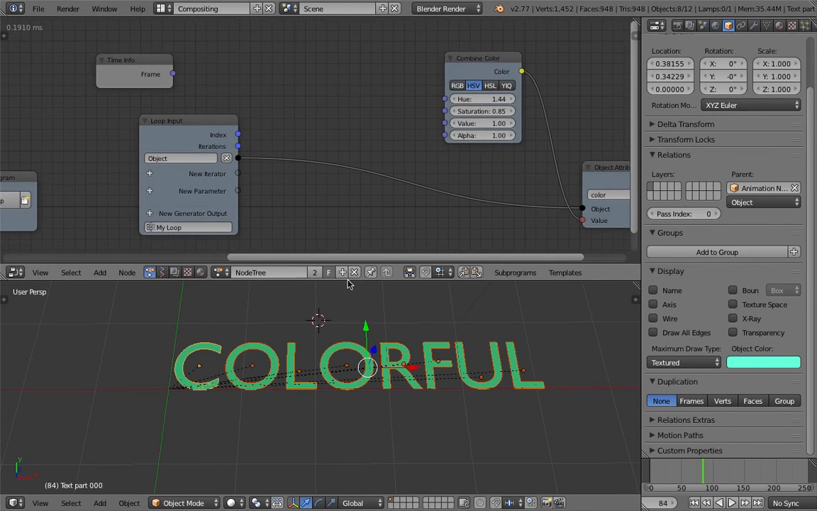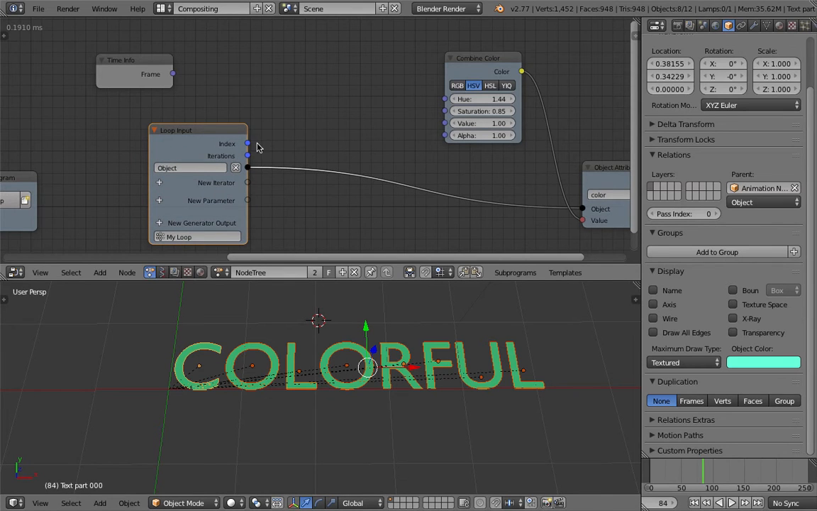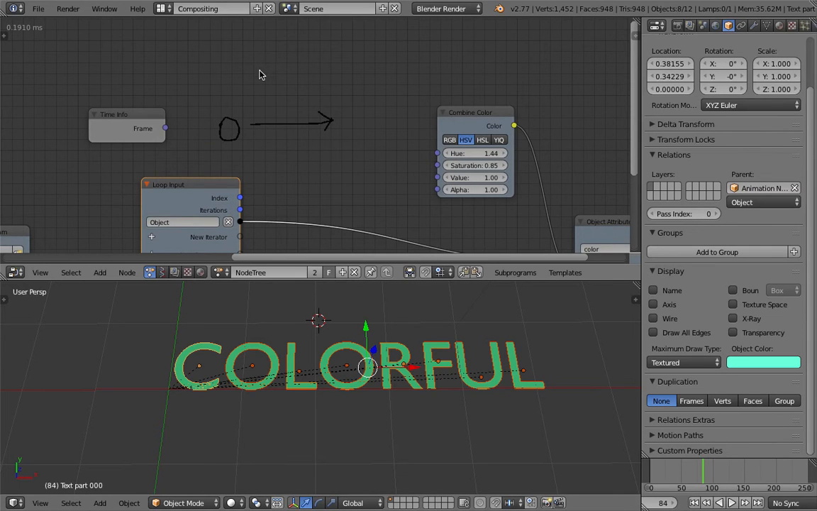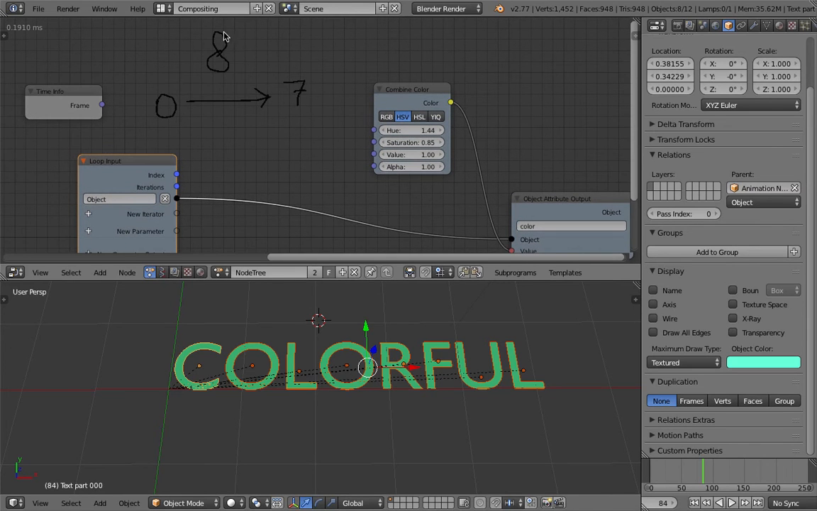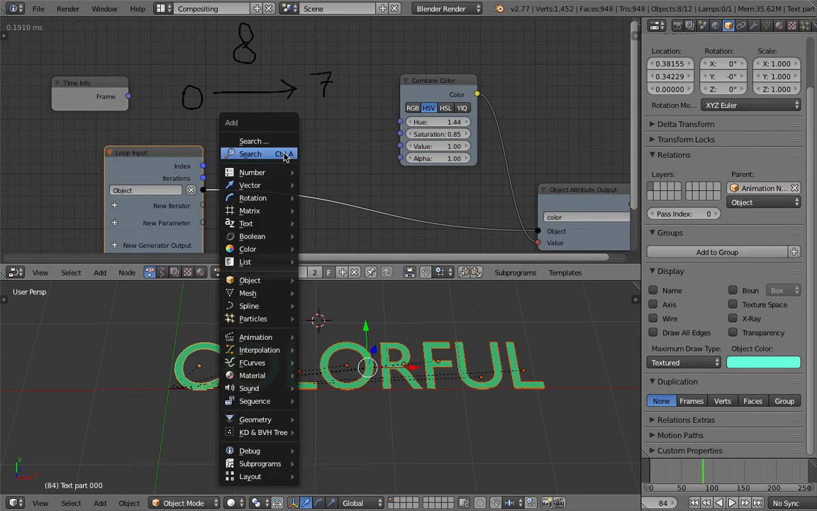mathematical trick. With loop input, the index will start from 0 and then go all the way to the last index, the total number of the objects. Let me say it again. Let's say we have 1, 2, 3, 4, 5, 6, 7, 8. This is 8. So the index will go from 0 to the total number minus 1, 0 to 7. And the iterations will always be, I think the last number, or actually the total. Let's just have a look.